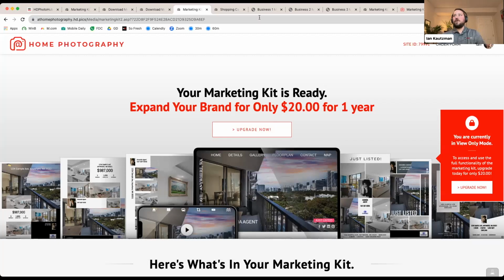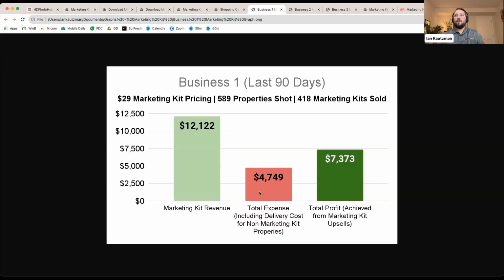But for the businesses that are doing it right, part of the reason we're doing this is to try to get more results like what we see here. This was a graph we created earlier this year that broke down a real business in our system that was selling the marketing kit for $29 per upgrade. Out of the 600 properties they shot in 90 days, they upgraded about 400 of them. You'll see just marketing kit revenue here, none of their photography revenue, about $12,000. Their total expense, which included the cost of all the deliveries through our system, was about $4,700.